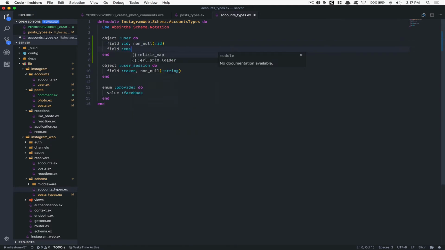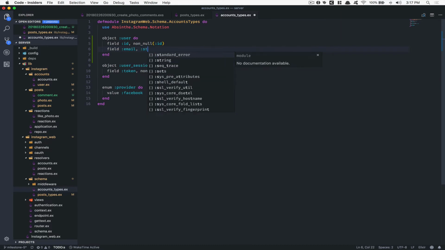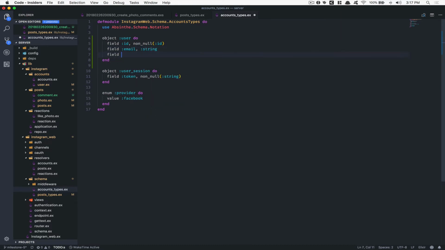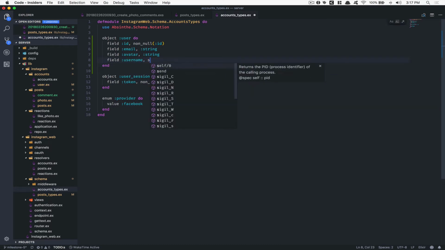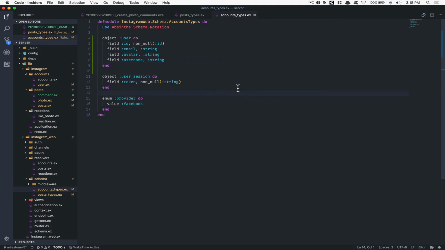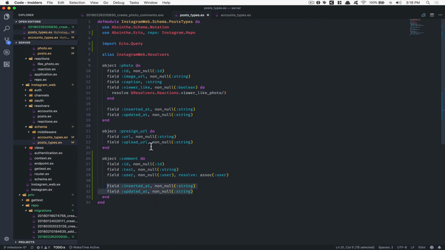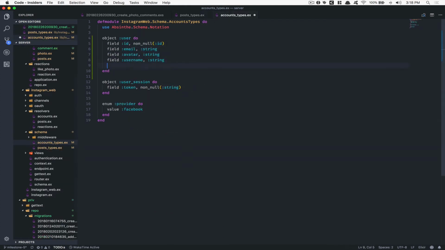Maybe we want to have access to the email. We're gonna just say string like that, and we're gonna need an avatar also, and also maybe the username like that. Okay. I think that's it for the user. Maybe, if you want, we can give it access also to the insert and update that.